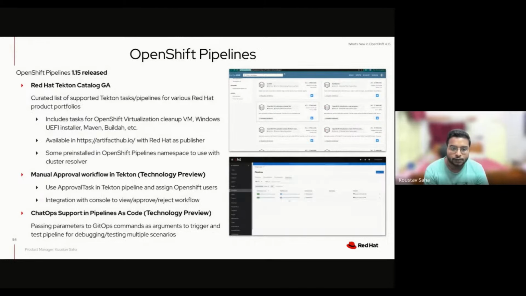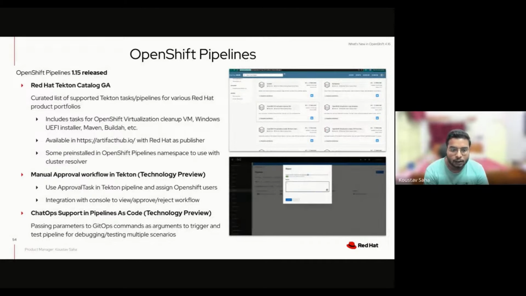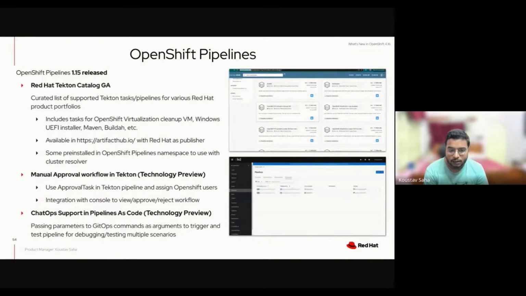Notably, it includes tasks for OpenShift Virtualization, for managing VMs. There are several build tool tasks like Maven, Buildah, etc. These resources are available in Artifact Hub with Red Hat as the publisher. Additionally, some tasks and pipelines come pre-installed in the OpenShift Pipelines namespace, making it easier to use with cluster resolver, specifically for our customers who are using disconnected environments.